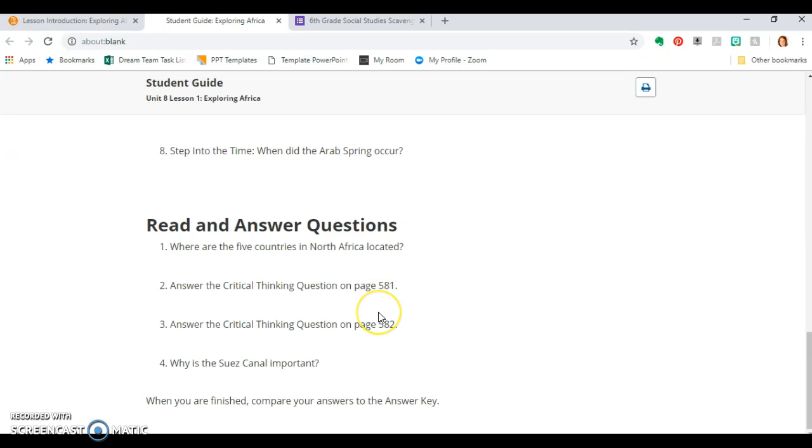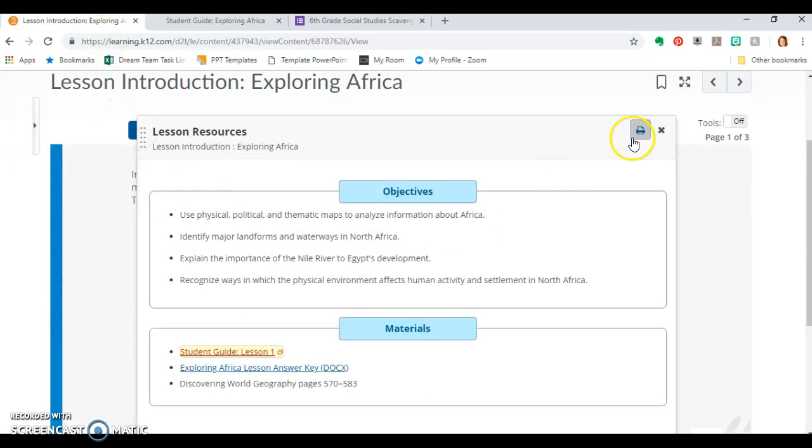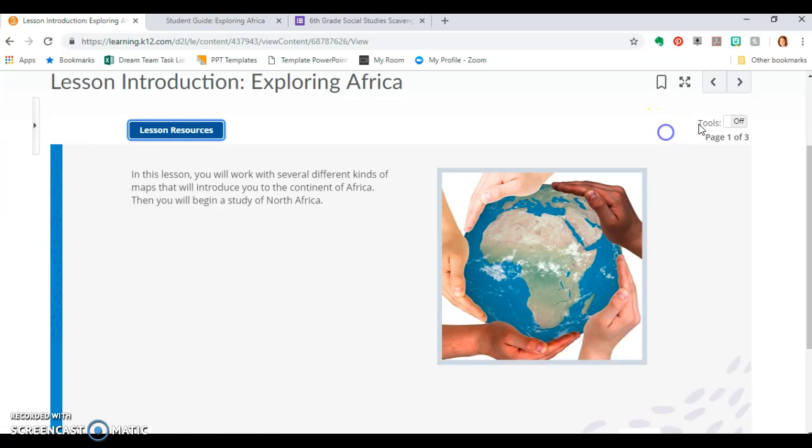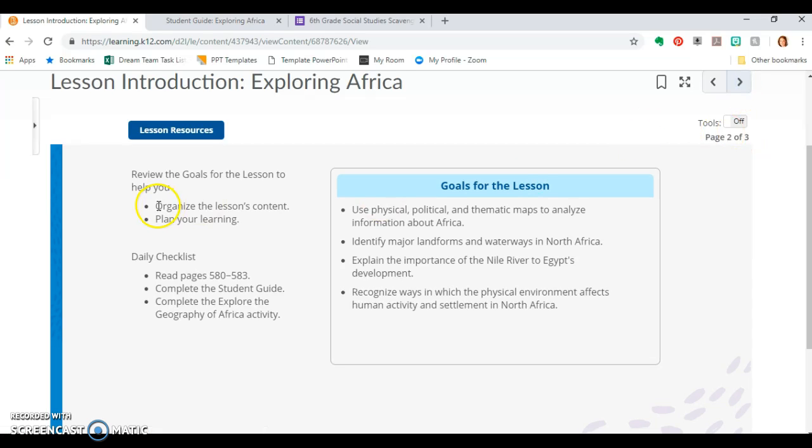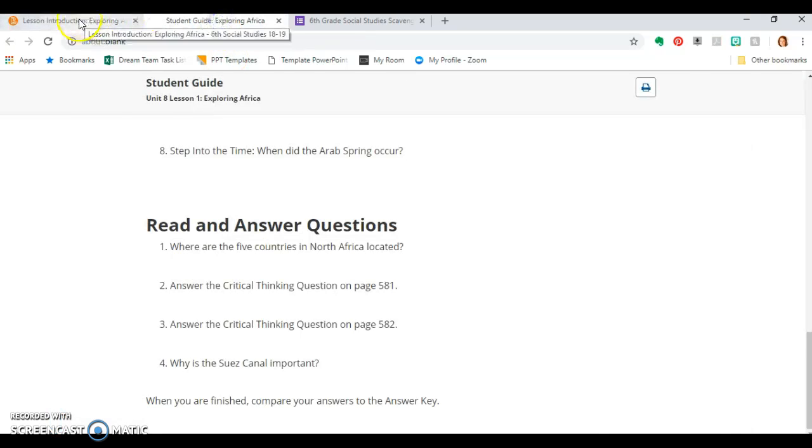So like I said, I'm not grading these. This is for you and for your learning coach. Answer key, you want to go over that after you're done with the lesson. Right? And then you can just click through and say, okay, here's my goals. This goes along with the student guide, right? Going on the computer.